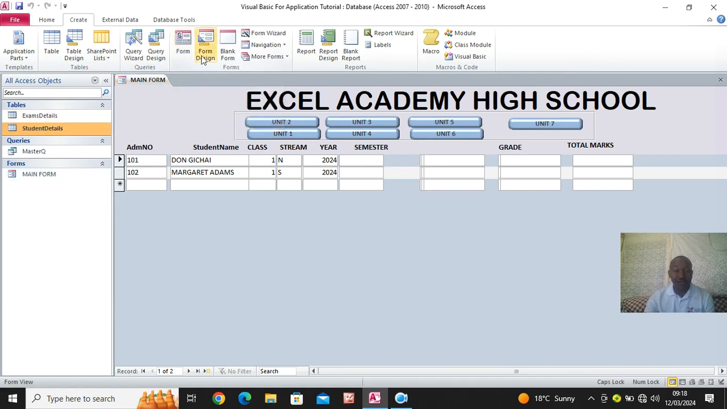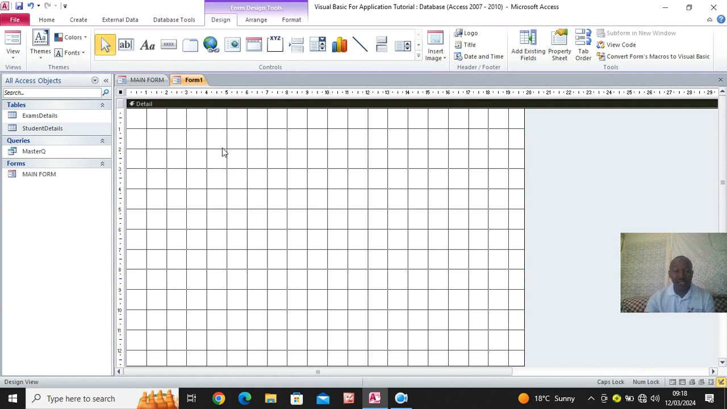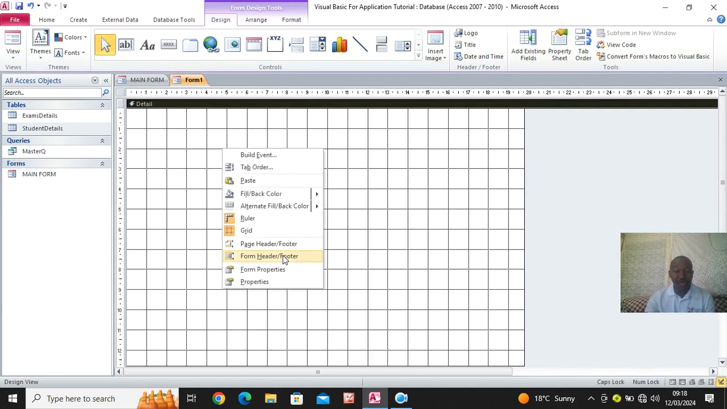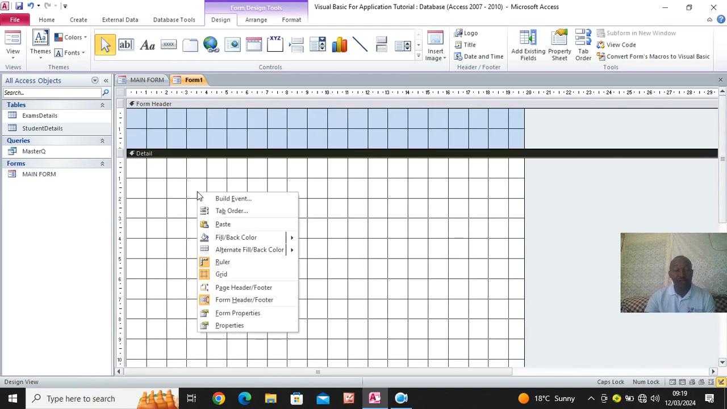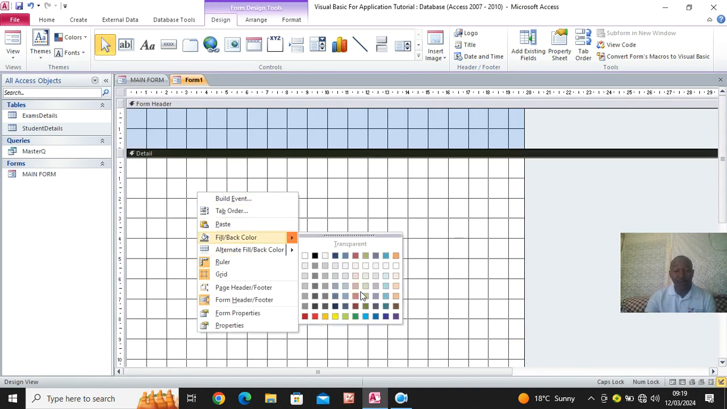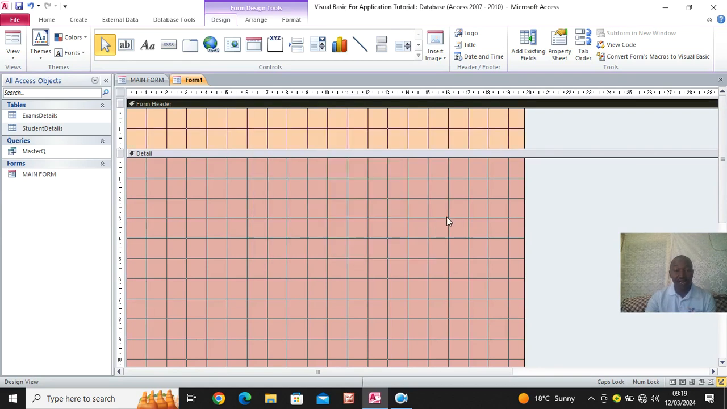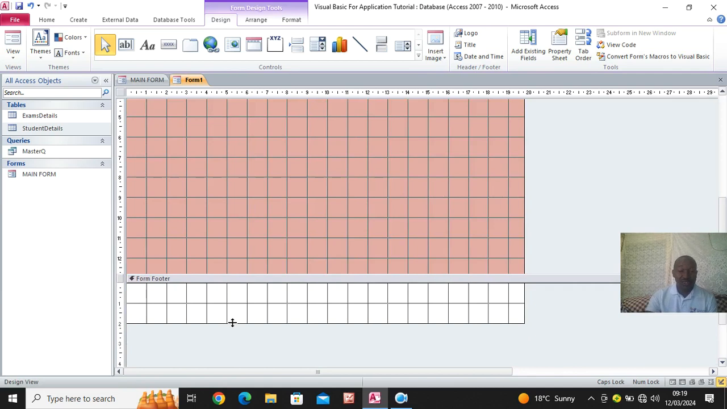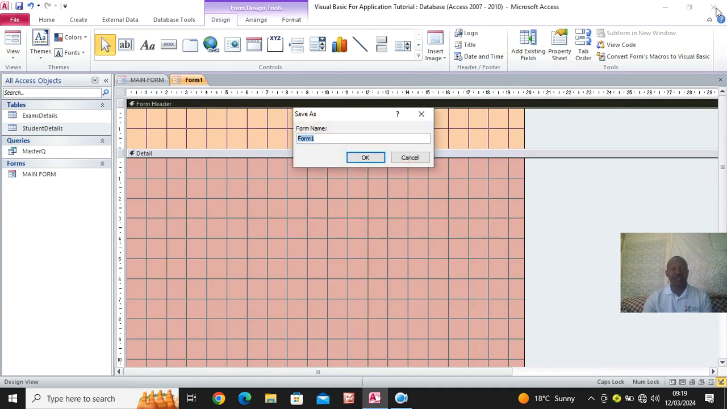So I'll just click on form design. This is my form design here. So I just enlarge it, right click, click on form header and footer to include the form header and also to include the form footer. You can opt to change the color here. Like for instance, I may give this one a certain color. Also this one I can change to another different color for that point. This one can just opt to reduce it or remove it from the view. Then I save this one. So I save this one as student's capture.